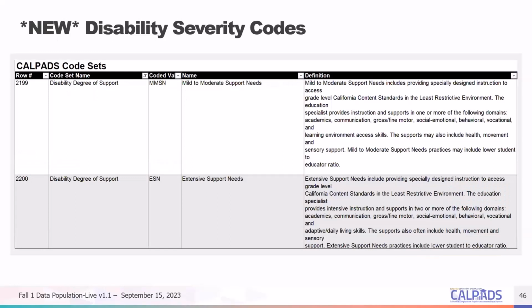All right, let's talk about one more change, in addition to the special education redesign, that will come up when reporting data on students with disabilities this academic year: the new disability severity codes, or disability degree of support codes. The Commission on Teacher Credentialing, or CTC, is expected to adopt new credentials for special education teachers that would be effective in the 23-24 academic year. To determine whether a special education teacher is appropriately assigned for assignment monitoring purposes, it is necessary to capture the severity of a student's disability.